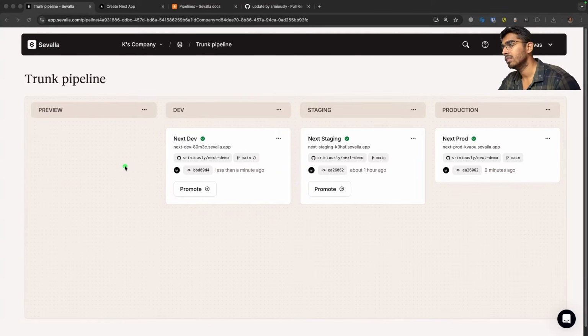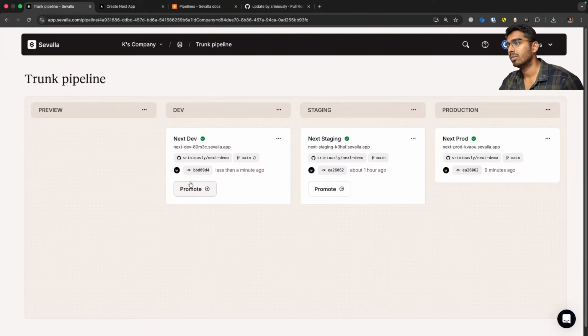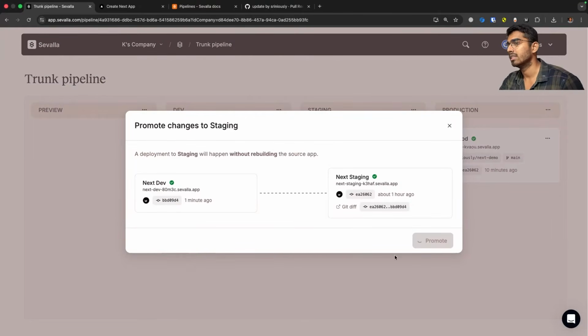And after a few minutes, we can see that this preview app is gone. It is completely deleted automatically since that PR is merged into our main branch, and our dev environment is deployed successfully. So if you try to visit this, you can see that this change from PR is appearing in our dev environment. Then again, if you want, we can go ahead and promote these changes to our staging environment.